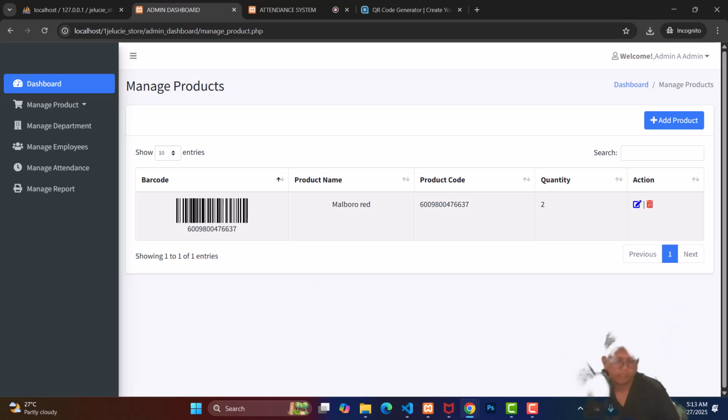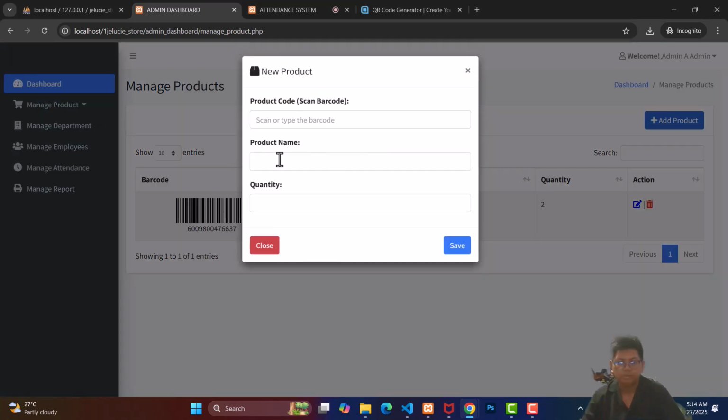Let's see, add more product. How about some food? Say crackers. Say Clover chips, one of their products. Let's say 10. By the way, this inventory system is per box, not per item. Let's scan it.